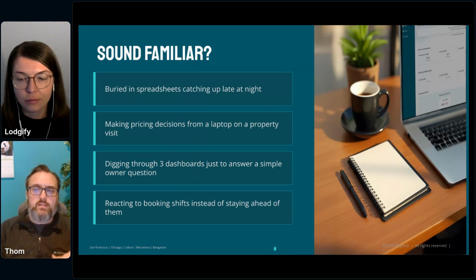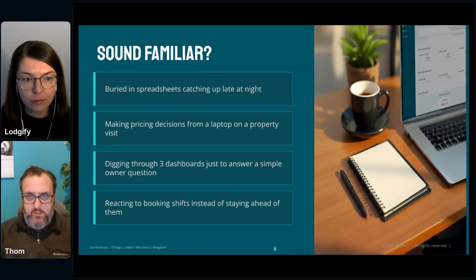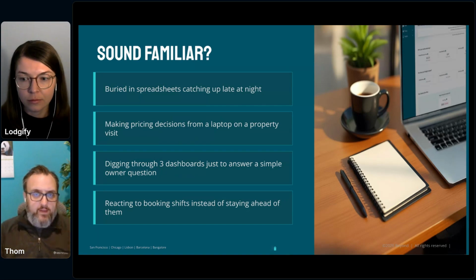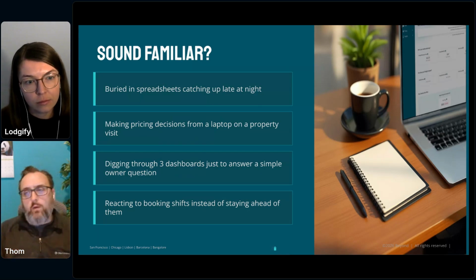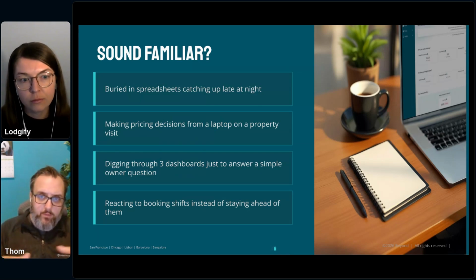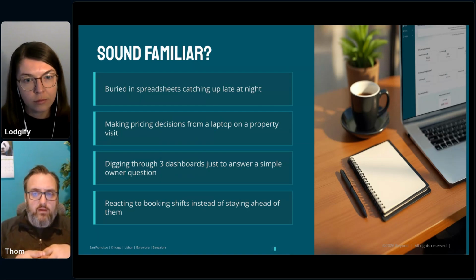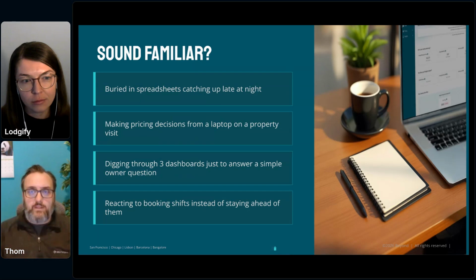Before we get to any solutions, I want to make sure that we're all starting from the same place. If you could, just in the chat, type anything, put an emoji, and let us know if any of this sounds familiar to you. You're catching up on spreadsheets late at night because that was the only quiet time you had during the day to think about your property. Or you're making pricing calls from your phone in a parking lot outside of the property because something just changed and you need to move quickly. You have a simple question: how is occupancy looking for next month or next quarter?